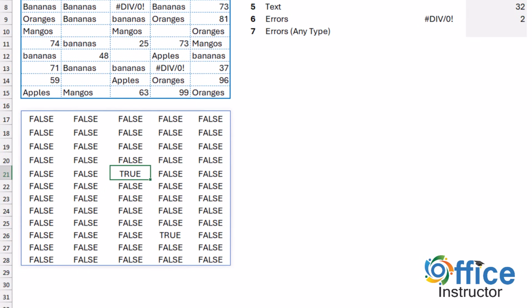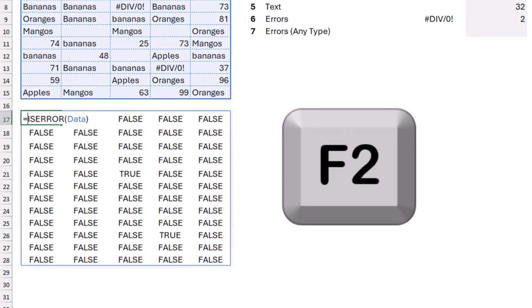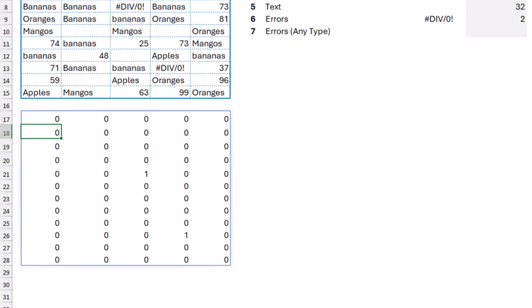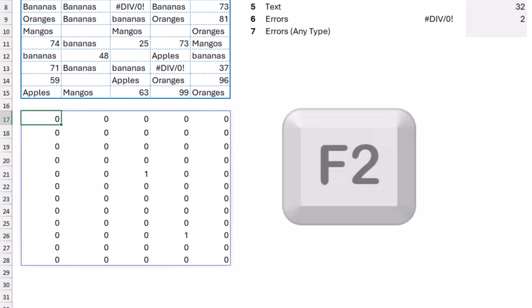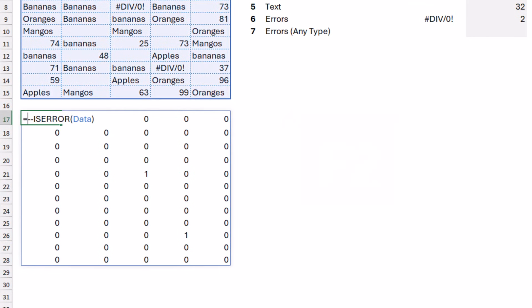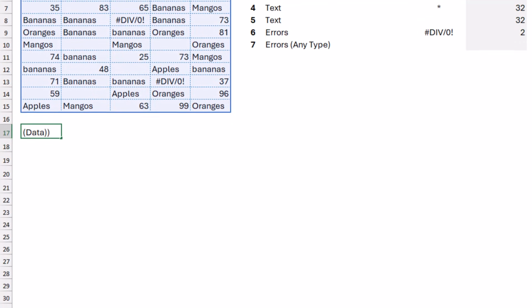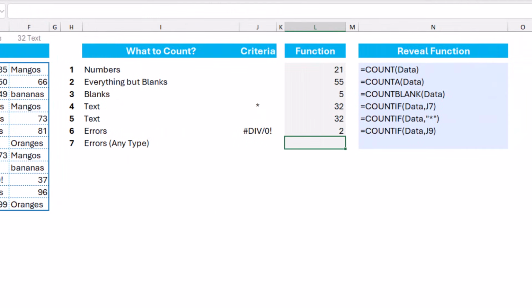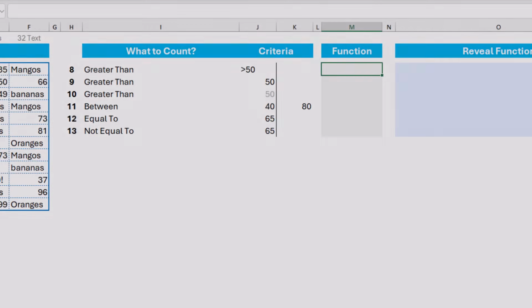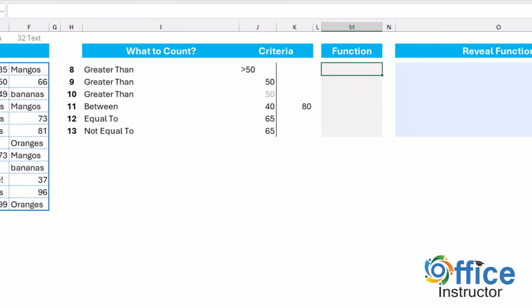I want to convert the TRUEs and FALSEs into ones and zeros. Then I put my function in the edit mode and I type double negative. And when I hit enter, I get zeros. And whenever I have an error, I get 1. A SUM function can add the ones together. So I put my function in the edit mode and I wrap my previous function in a SUM function and I close the bracket at the end. When I hit enter, we have 2 errors. Then I'm going to copy this function and put it in the corresponding cell, and this is how we count any occurrence of error.